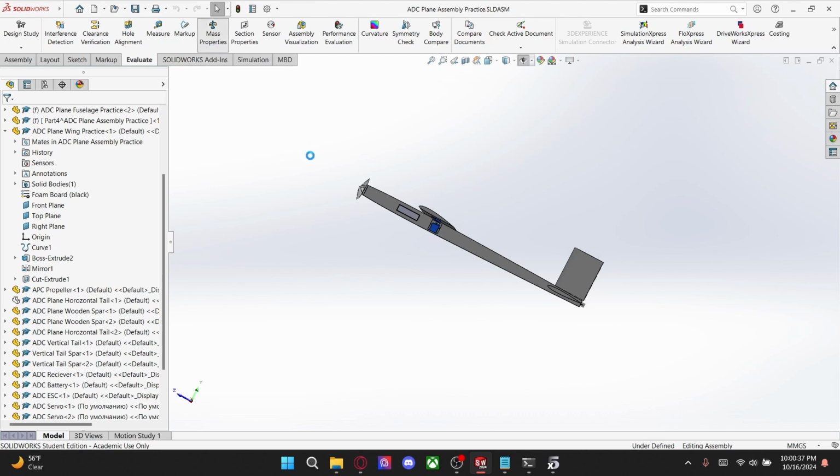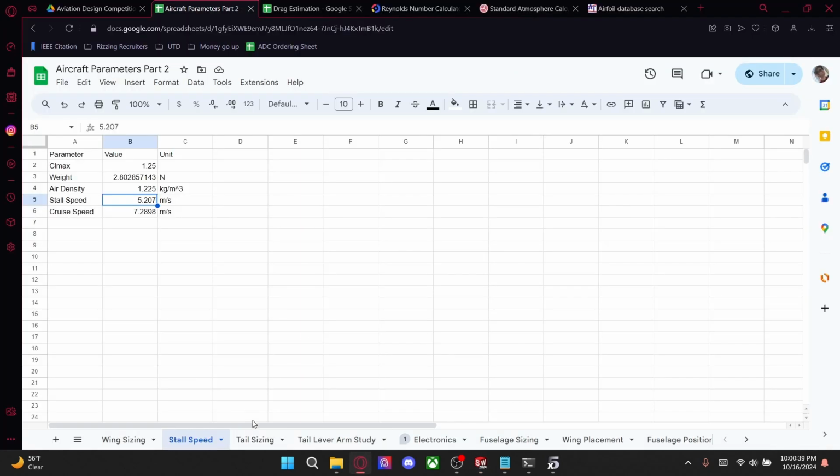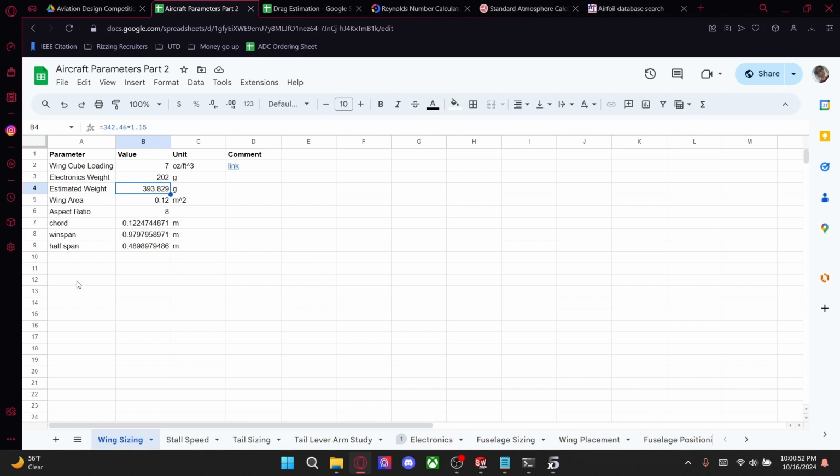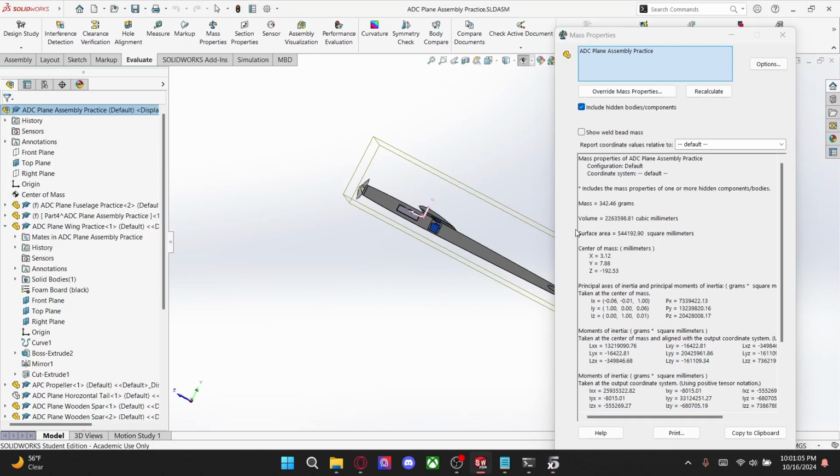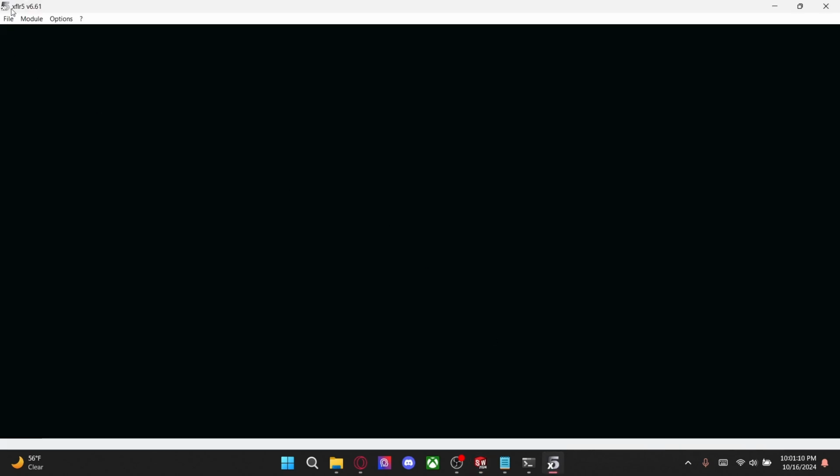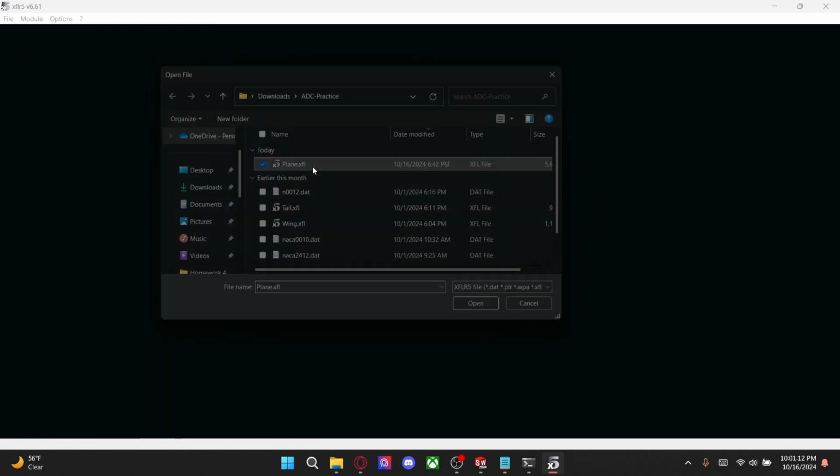So I would recommend, if you have your sizing sheet, maybe making either a new sheet, or I'm just going to throw it in wing size. Why not? We already updated our estimated weight, which is good. And now what we need to do is find what are called our moments of inertia.